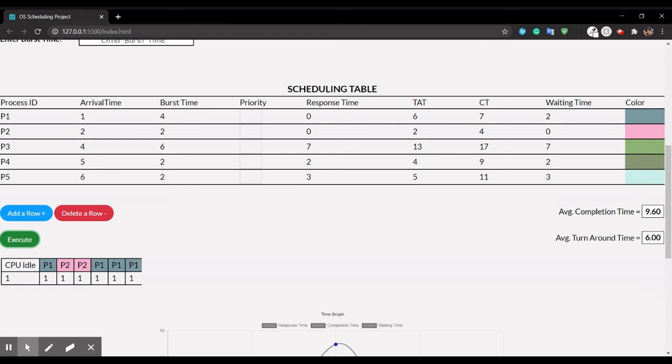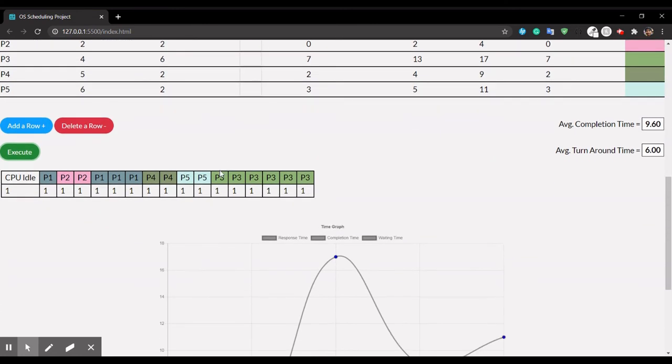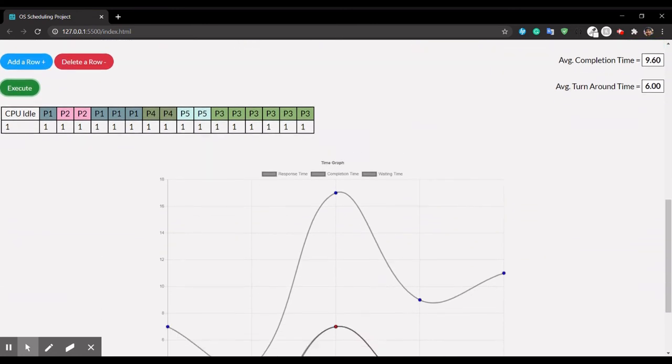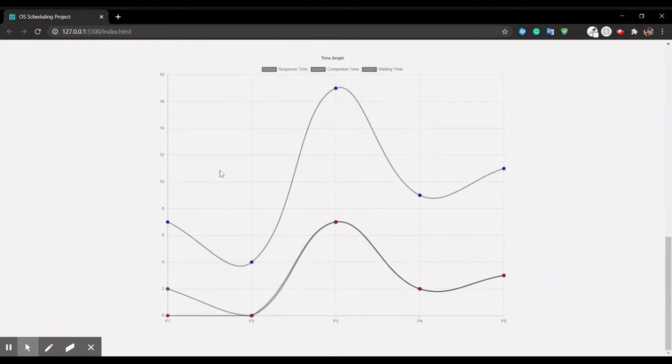As you can see, the CPU was idle for 1 unit, and when P1 arrives, it executes only for 1 unit of time. As P2 had a burst time of 2 and P1's updated burst time was 3, it preempted to process P2 and the process continues on, and this is the time graph if you can see it.